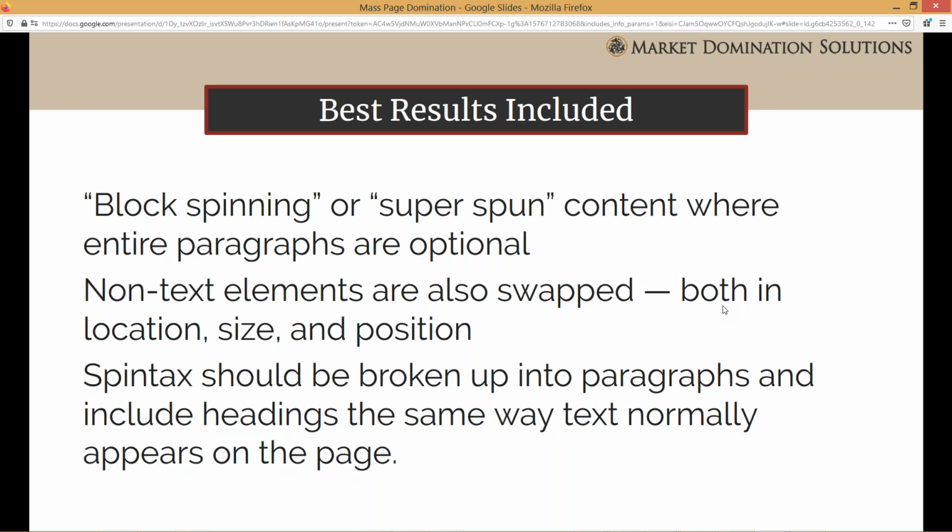So block spinning, or super spun content, is where entire paragraphs are optional. In one version of the spin text, you'll have paragraph A and not paragraph B. And in version 2, you'll have not paragraph A, but you will have paragraph B, right? Having that kind of block spinning is the best. That's going to bring you your best results because that gets hugely unique content on different pages.